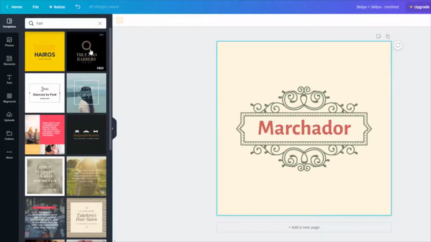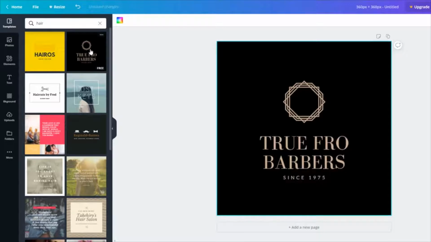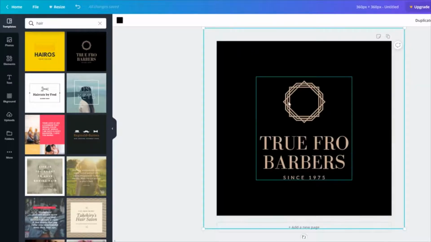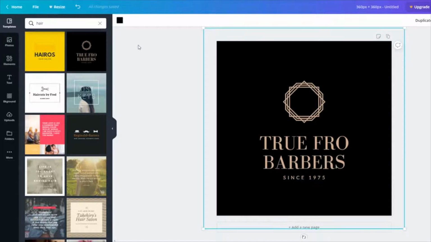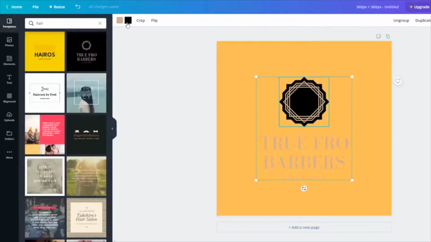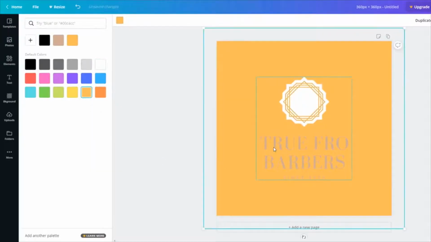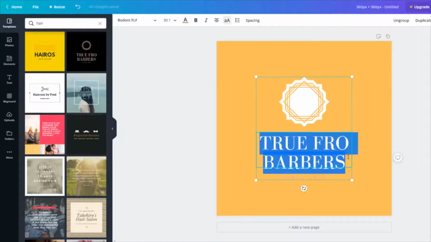Just by clicking on it. So on my own, I can modify everything here: the background, the color, and the text. So just click on the background and modify the color using the palette at the top. Even the image can be modified so that you can write your own business name.